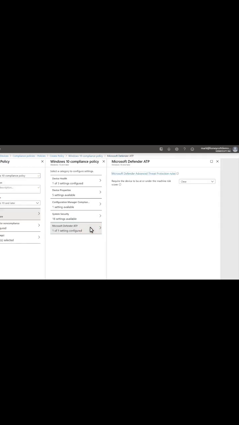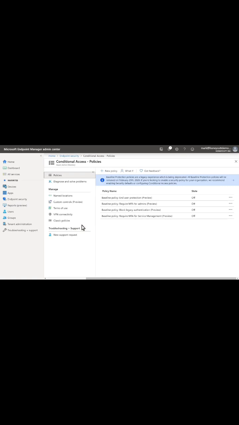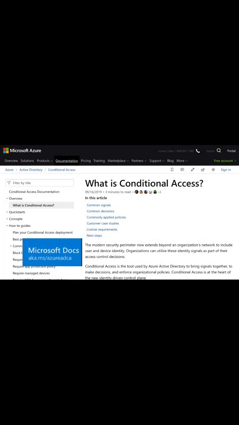Any device assigned to this policy that doesn't meet these requirements will be marked as non-compliant in Endpoint Manager. The next step is to create a conditional access policy. To do that, back in the Endpoint Security Blade, select Conditional Access and create a new policy. You can define rules, like this simple one, that grants access only if the device is marked as compliant.